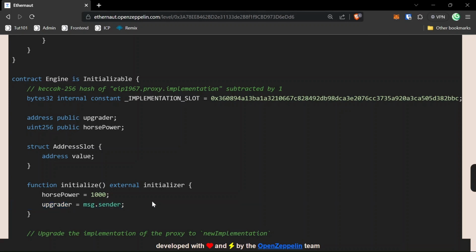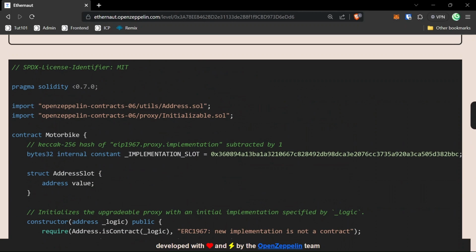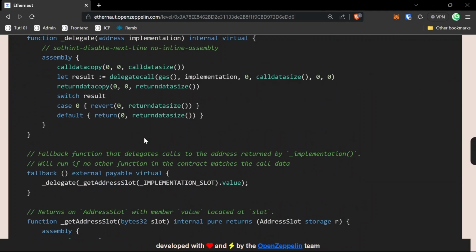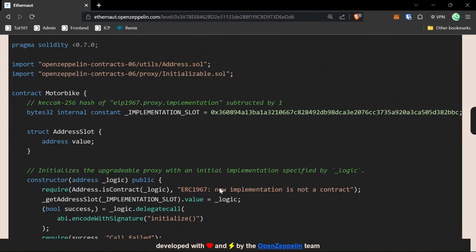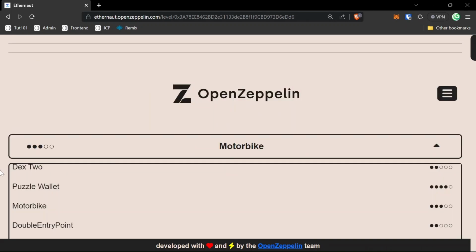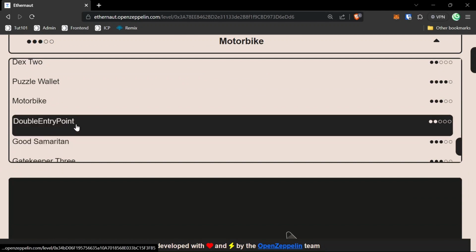The key learning here is that whenever in a proxy contract we are using this initialize function, we should make sure that this function is secured from both the routes. So both from the context of the proxy contract and directly itself, we should secure both the routes to make sure that no one utilizes this initialize function for malicious activity. So let's move on to the next level, double entry point.